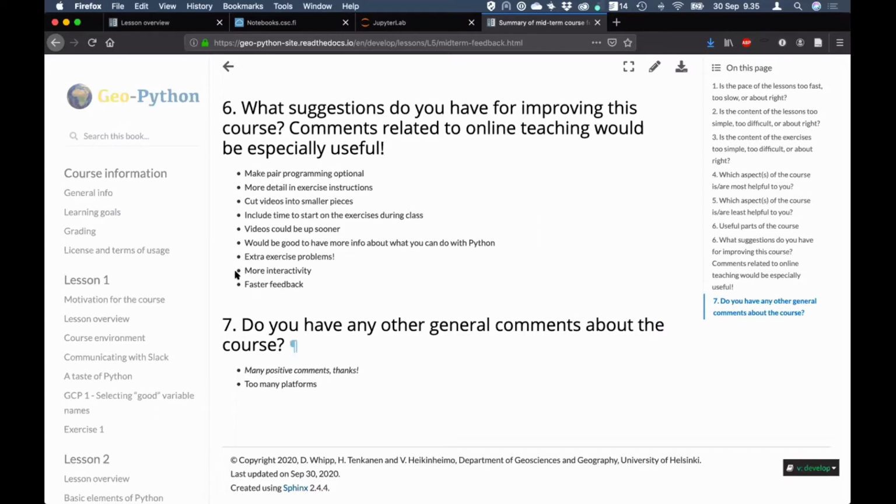Otherwise, I don't really see anything else here that looks particularly urgent or different. There was one comment about it would be nice to know more about what you can do with Python. So maybe from the beginning of the course, it might be useful to have some better examples of different kinds of things that can be done with Python, and that's something that again we could consider in terms of the course motivation.